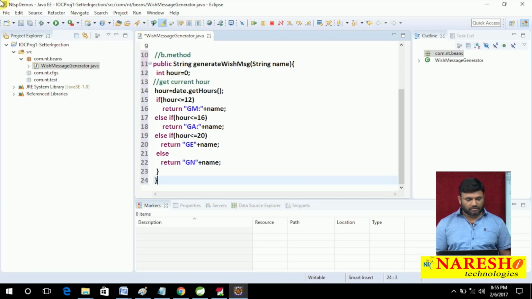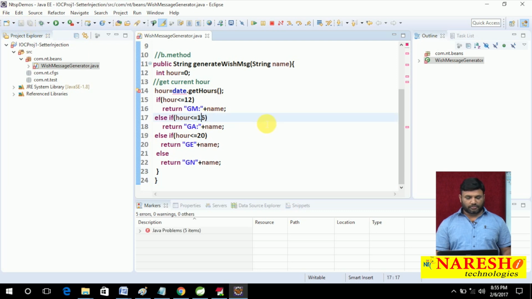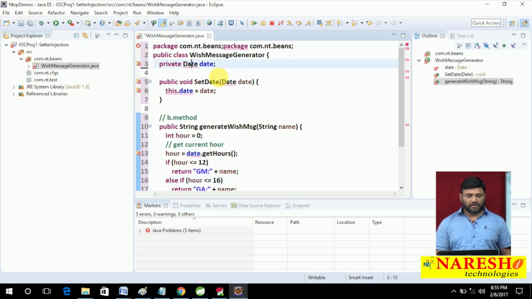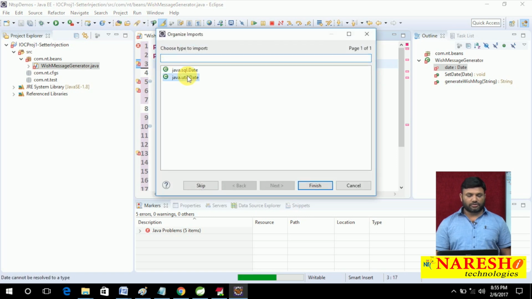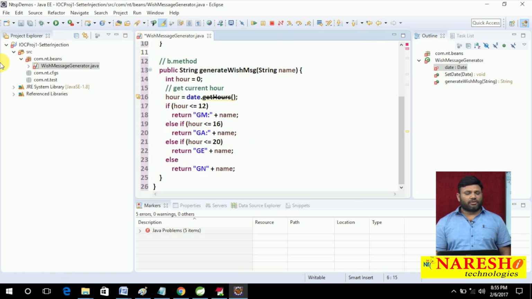Paste it. Control plus Shift plus O. So let me import the Date class. Control plus Shift plus O, which is java.util.Date. Fine, don't worry about the deprecated method, that's not a big issue.